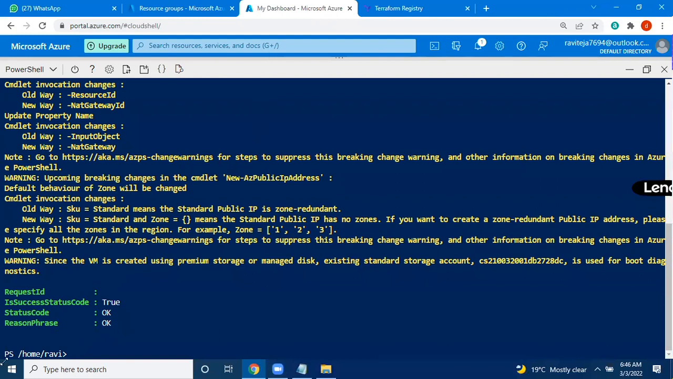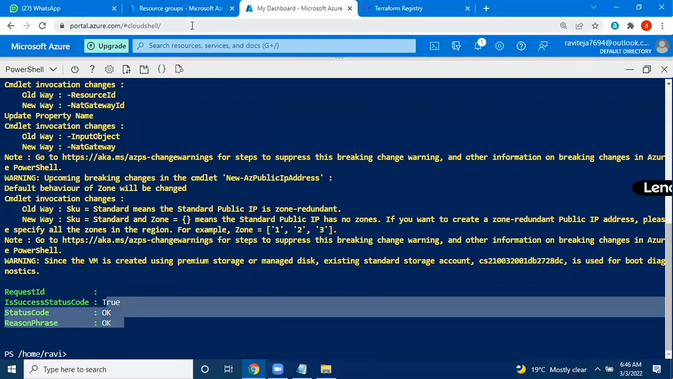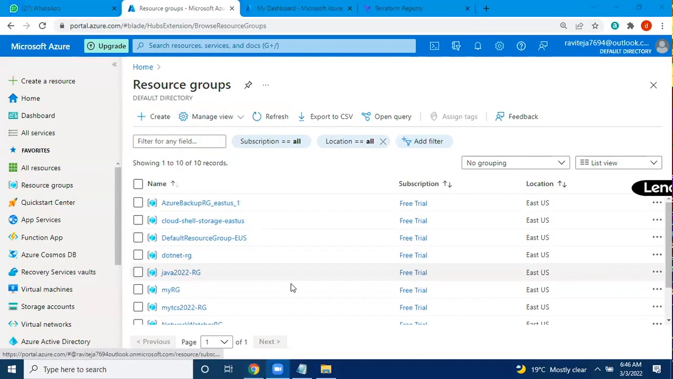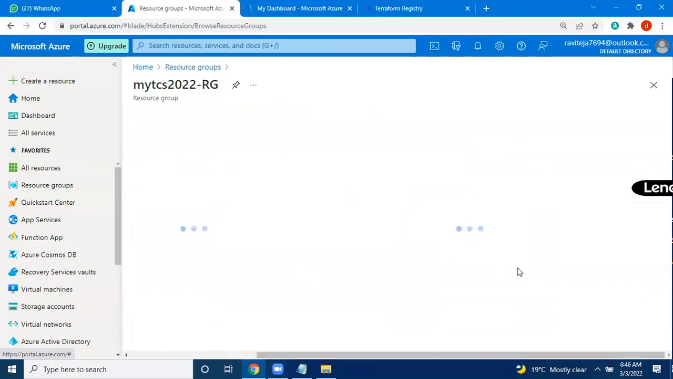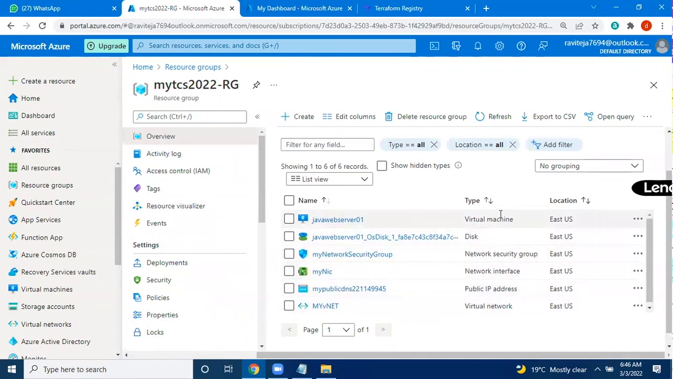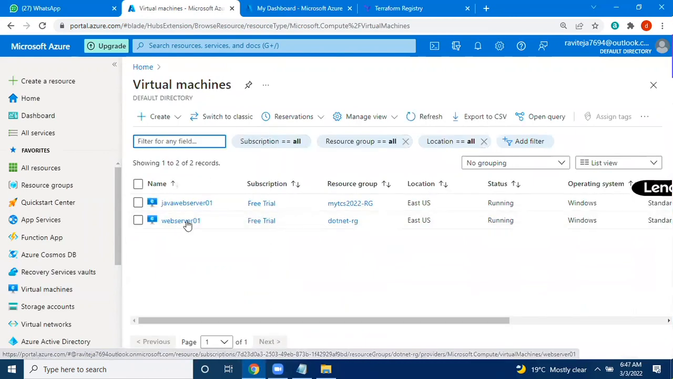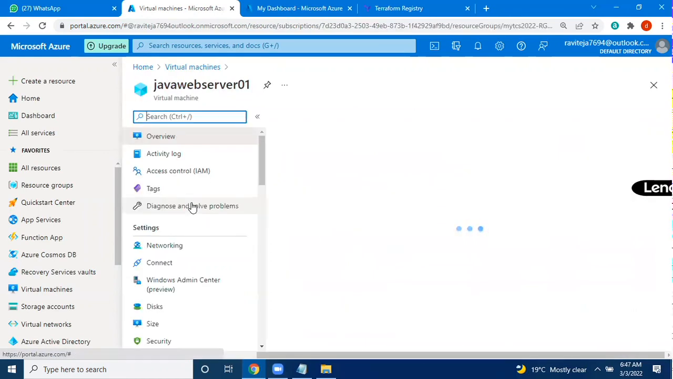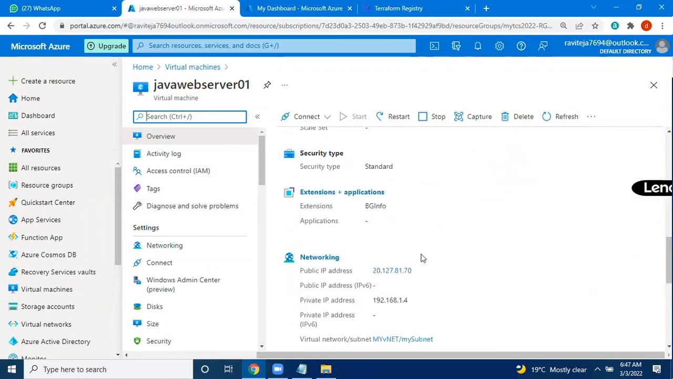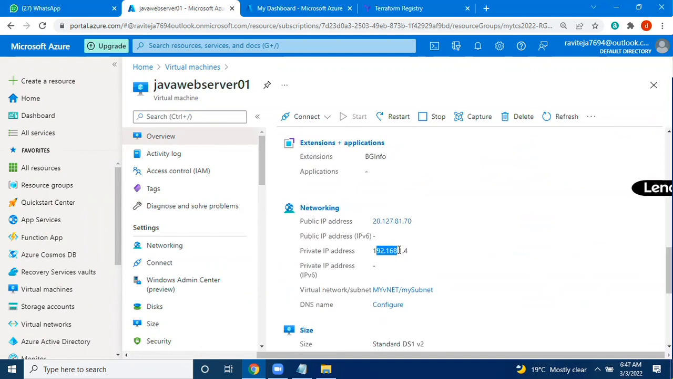Next, see. Terraform. Now go and check. Refresh one time. Yeah, this is the one. My TCS 2022 RJ. See, this is one. Go to IP address. Virtual machines. Java web server. No, just now we are creating through PowerShell. This one only, right? Yeah, this is the 192.168.1.4.